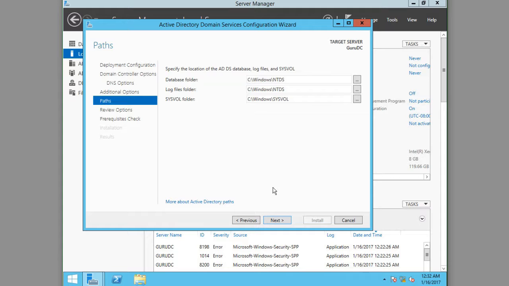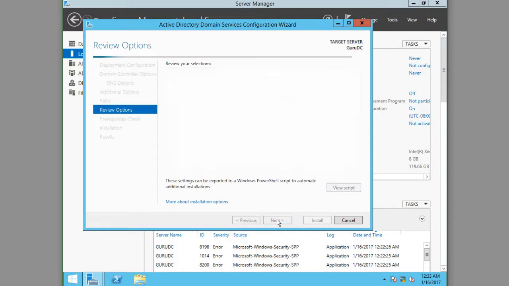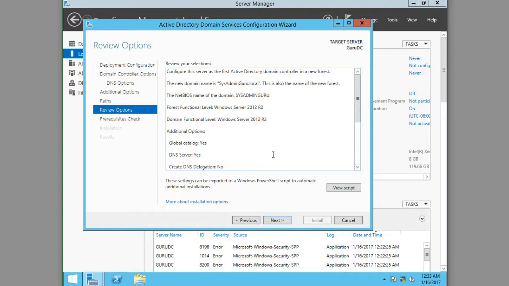I typically leave these as a default, especially in a test or demo Active Directory environment. However, you may want to put these on a separate drive for different reasons. If for some reason one of the drives fills up, you don't want necessarily it to crash the operating system. But for us, we're going to leave this the way it is. Click next. We're going to review all the options that we set here.